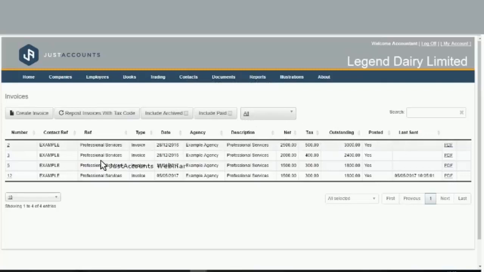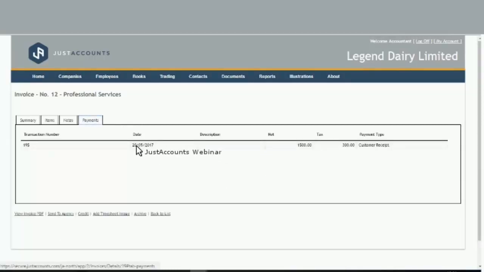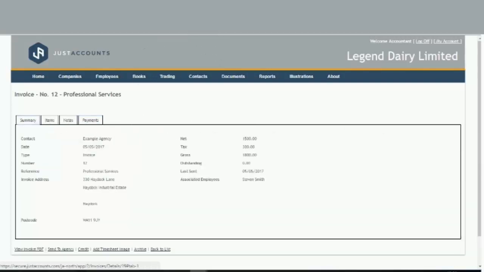If I go to Legendary, so there's our invoice number 12. So if I press on that, what you will see is that its outstanding is now 0 because we've paid that off. And if I go on the payments tab, you can see that the payments is on the 20th. So the system has updated that invoice for us thanks to that import.